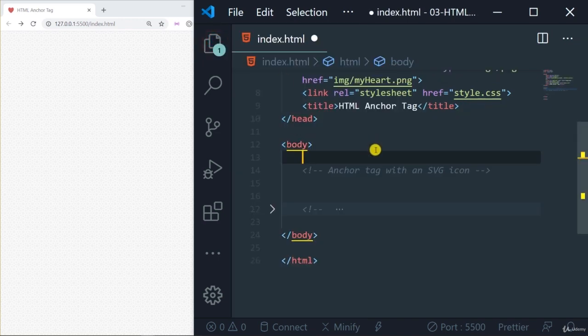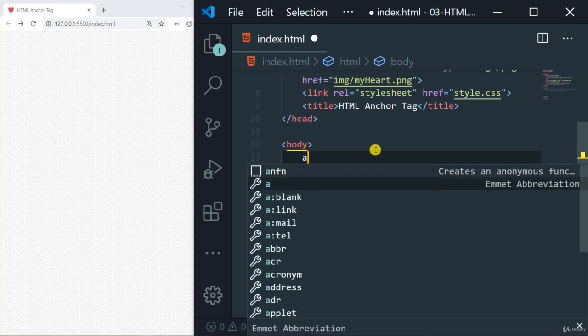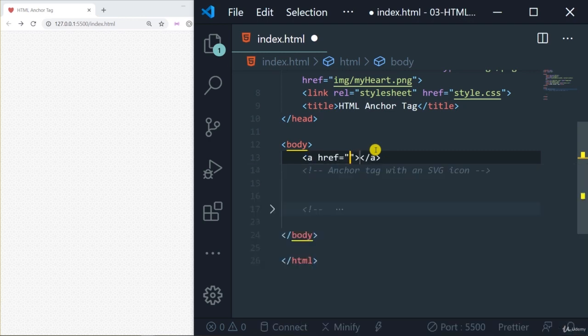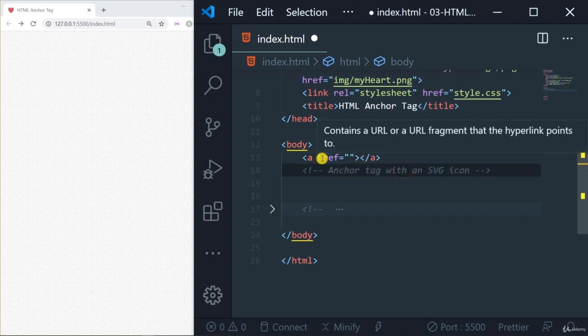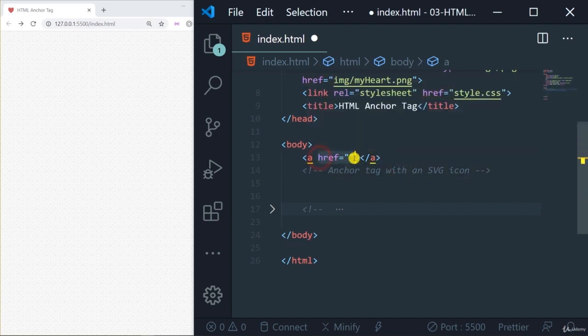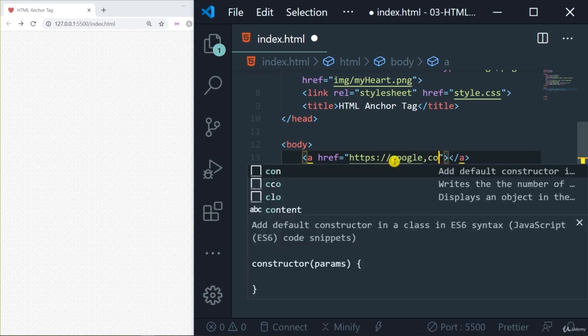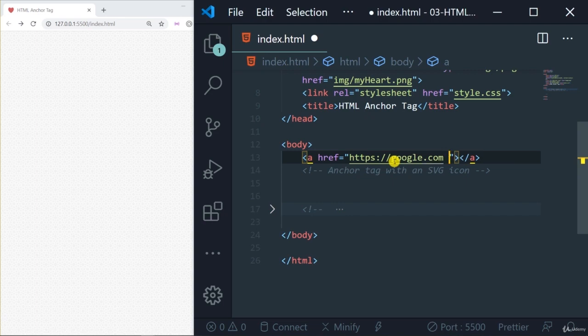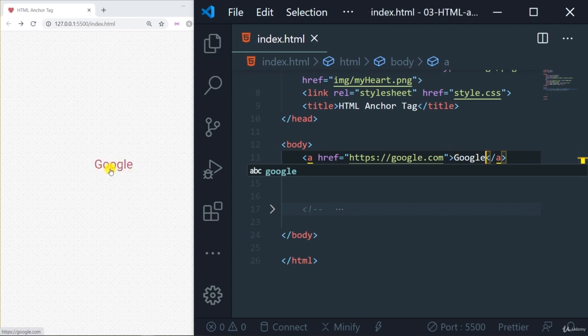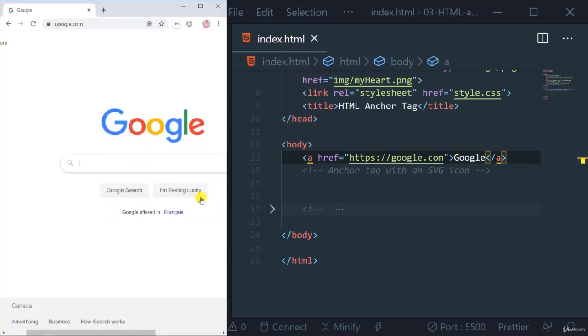So let's create our Google link tag. So we press A, and then we have the abbreviation here. So we just press tab, and now we see that Visual Studio Code already created a href attribute for us. And what we need to do is write https://google.com, and write Google and press save, and we see the Google appeared here. So if we click on it, it takes us to Google.